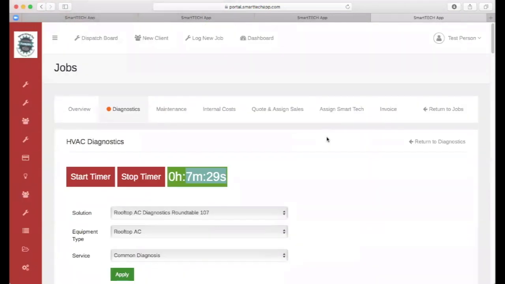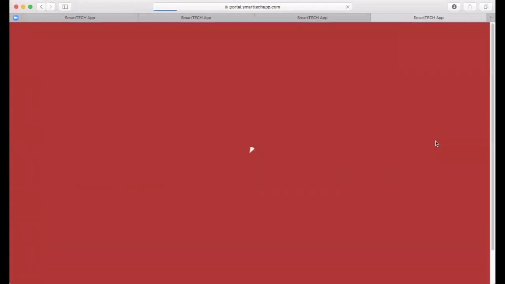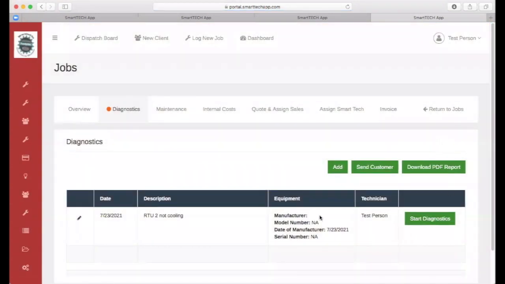So you return to diagnostics right here. You can return to the job, but I'm going to return to the diagnostics level. And here we are where we started. And I can do 2 things. I can download the PDF report.